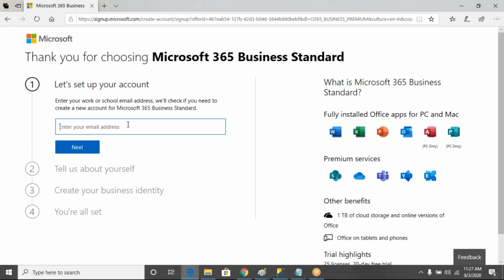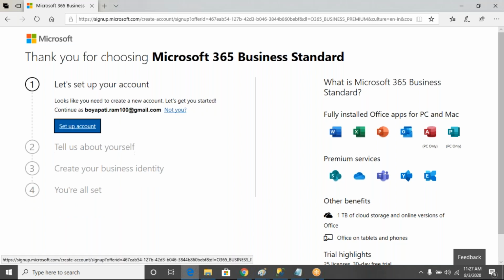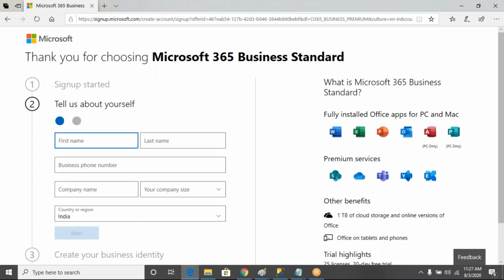Okay, so you just give any email ID over here. Your Gmail or Yahoo mail, any mail you can give. So I'm going to give my mail ID. Simply, you can take your Gmail just for verification purposes. Click on next. So you need to set up an account. Okay, click on set up account.